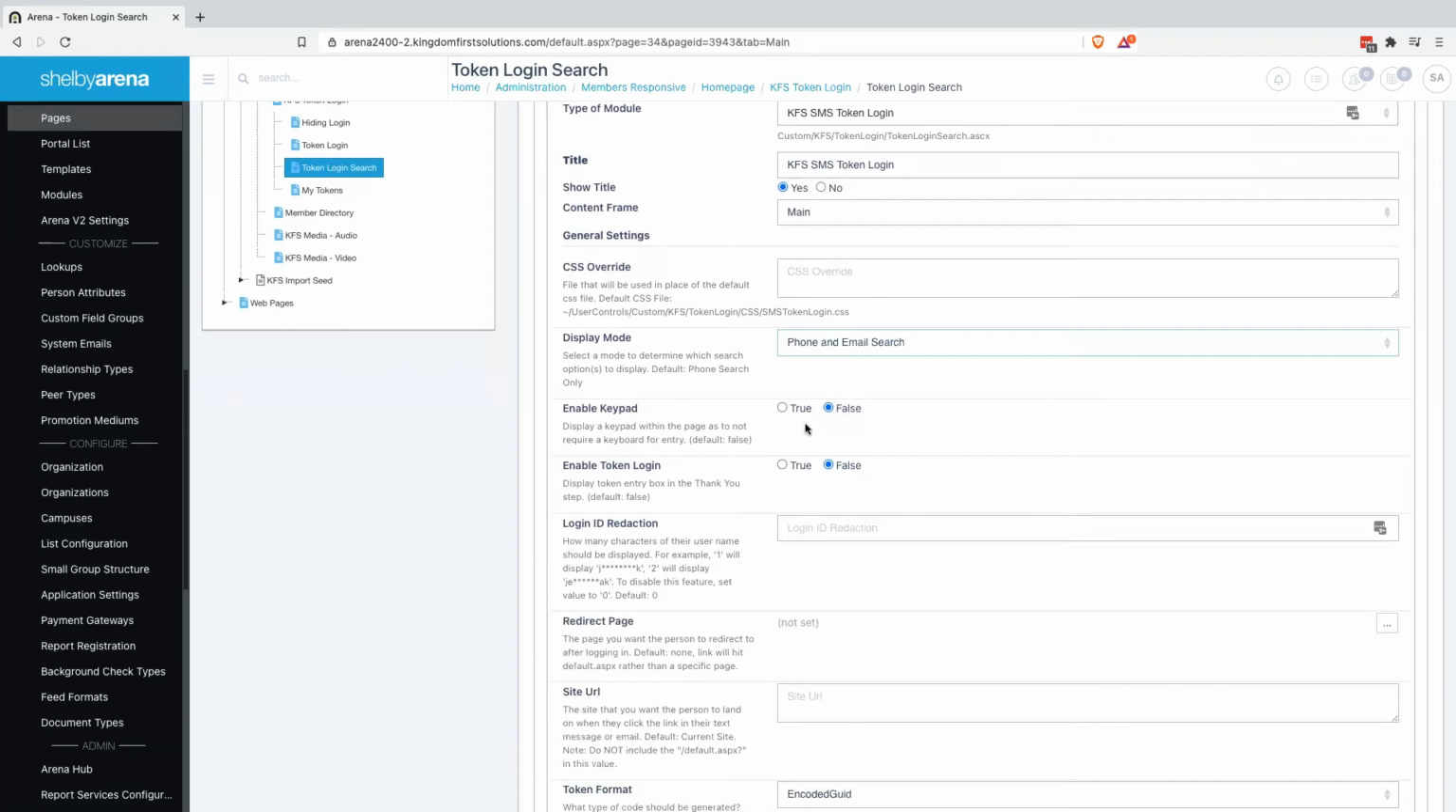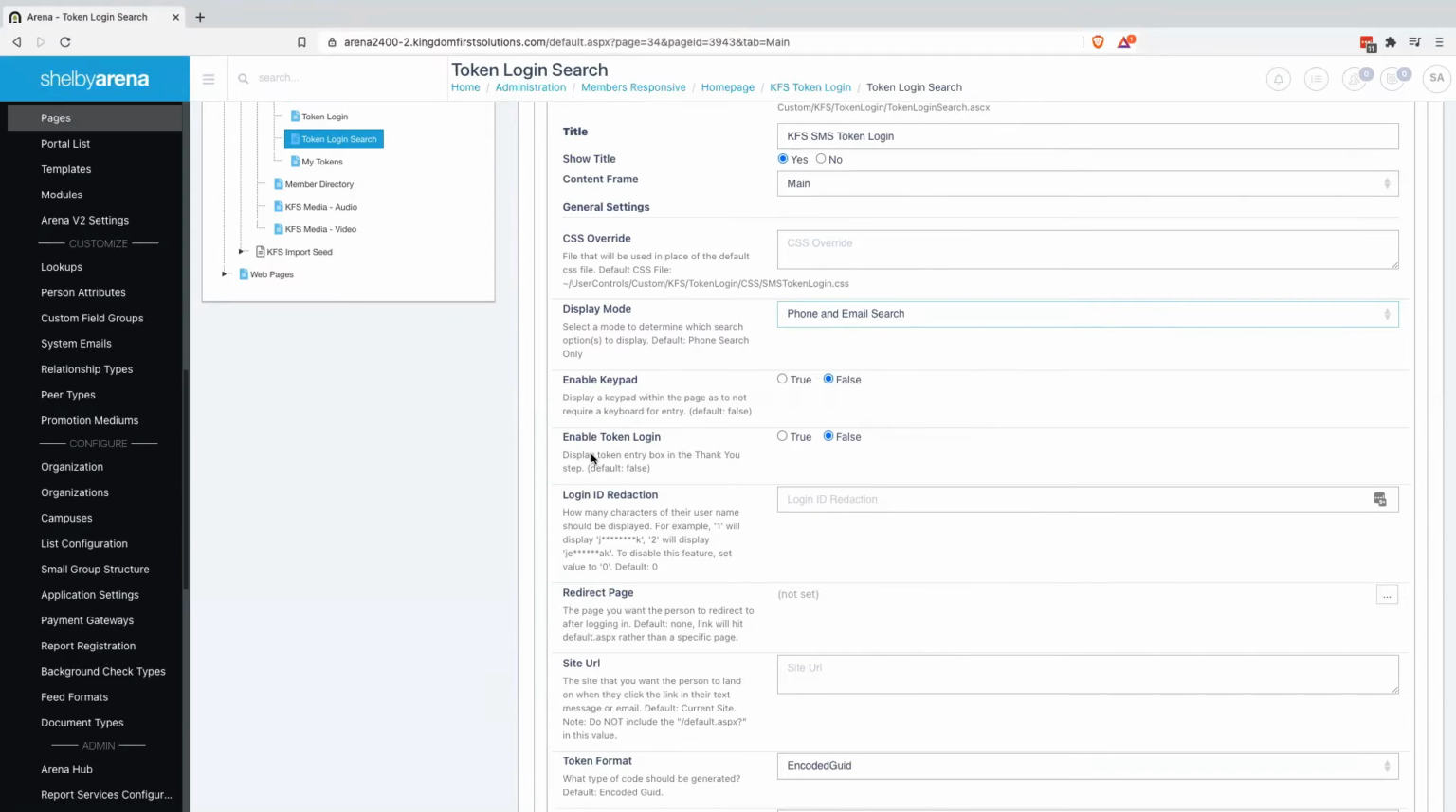Enabling the keypad, it's very much like our mobile check-in. It puts that mobile check-in keypad up so that if this is intended to be used primarily off of a mobile device, it's a little nicer to have that keypad. I'm going to leave it turned off for now, just because it does clutter up the screen a little bit on the computer view. I'm going to enable token.